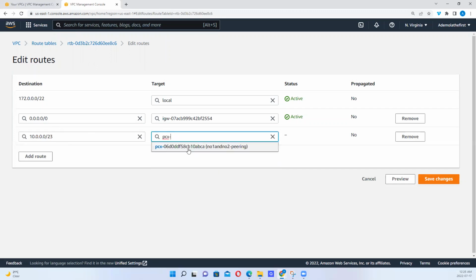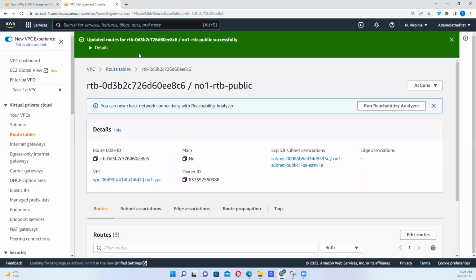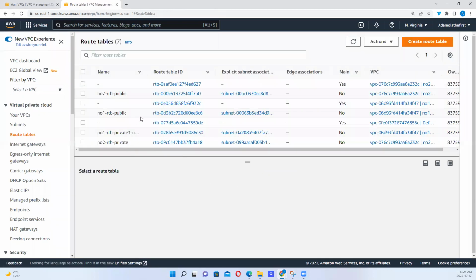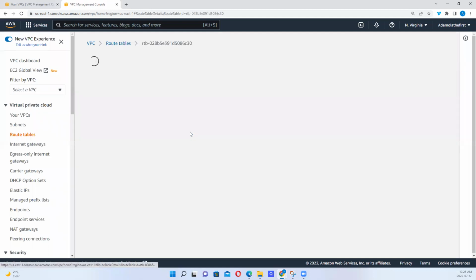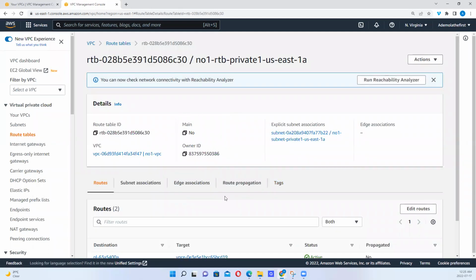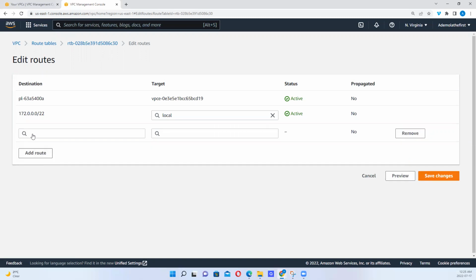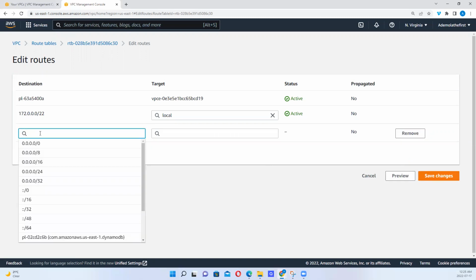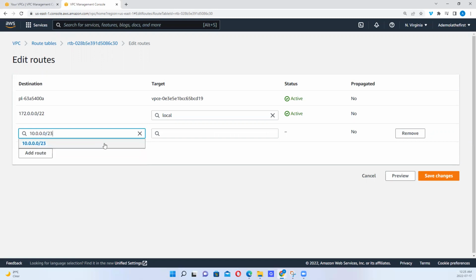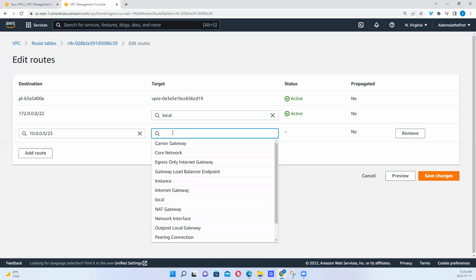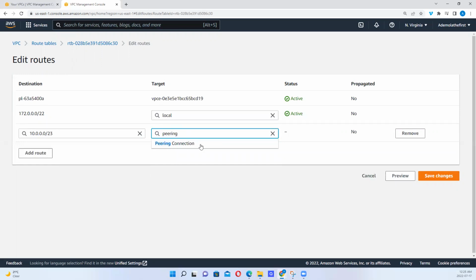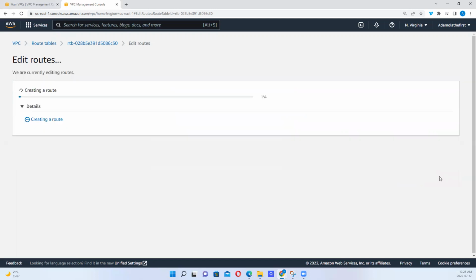So peering connection, so it's the same peering, right? So I want to save. So go for the last one. So public has been taken care of for number 1. So let's look for number 1 private as well and do something about it. So we come here, edit routes, want to add a route. So the route that we are adding is this. So we come here and say peering connection. We click on this and we save.